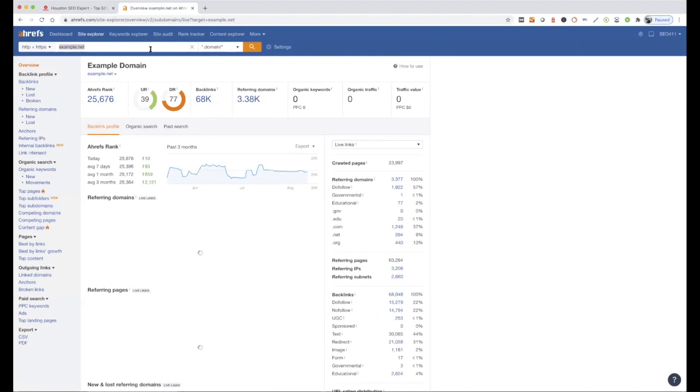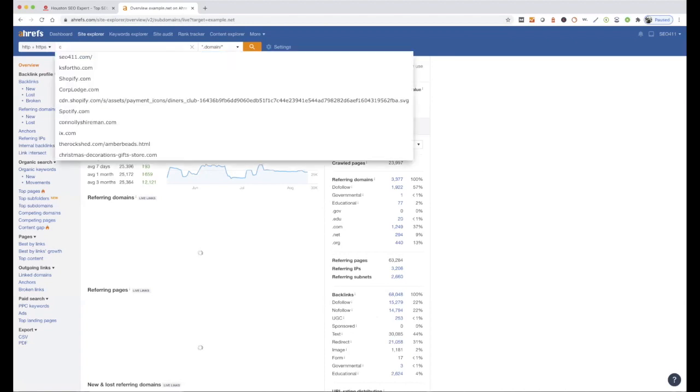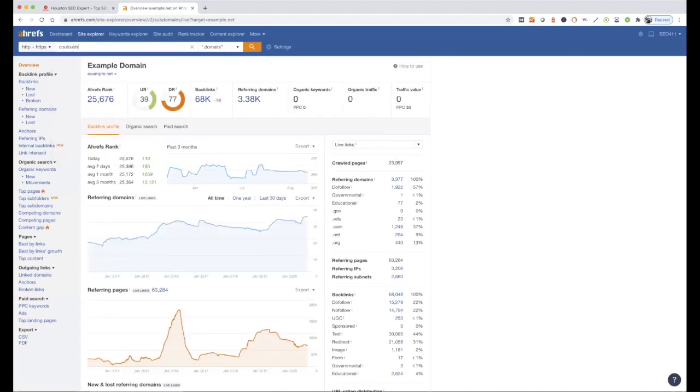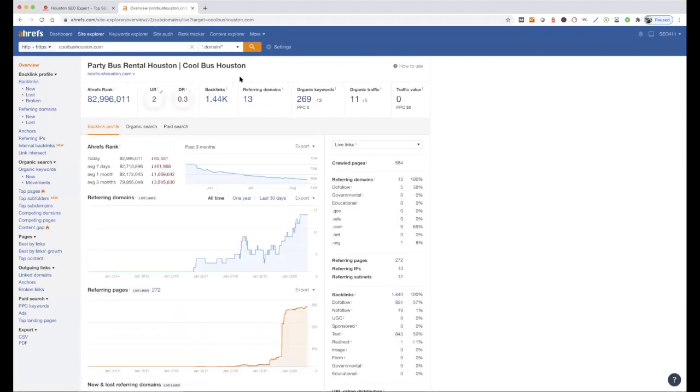But let's take a really quick look at you. You're Cool Bus Houston, right? So these are things you need to be aware of, and I'm always looking, so I know what my competitor has in links. I know that for me to rank in the same ballpark as that competitor, I better have some equal kind of links going on. So I've got a long way to go.